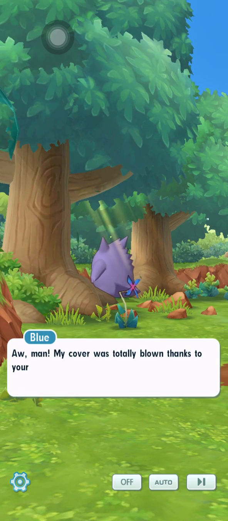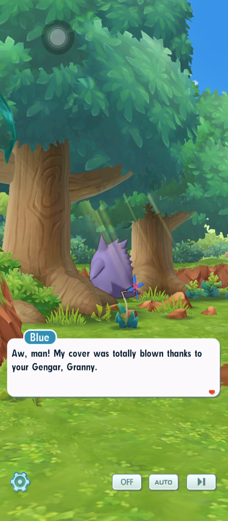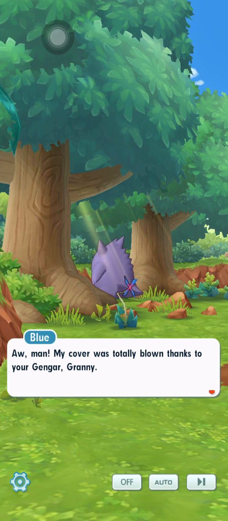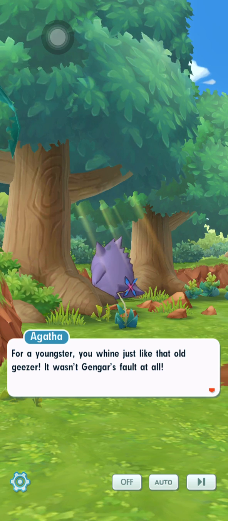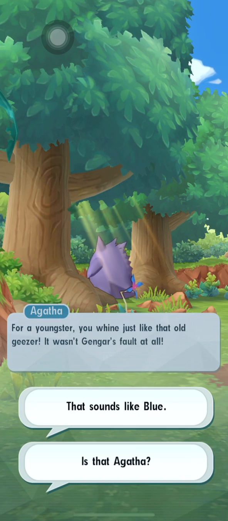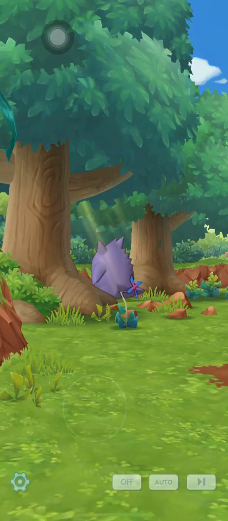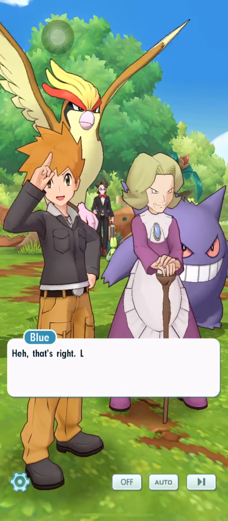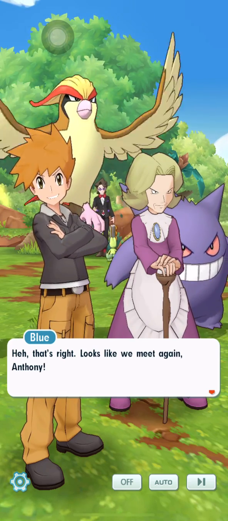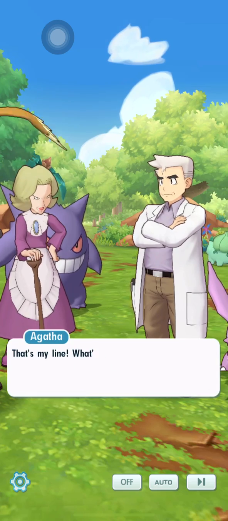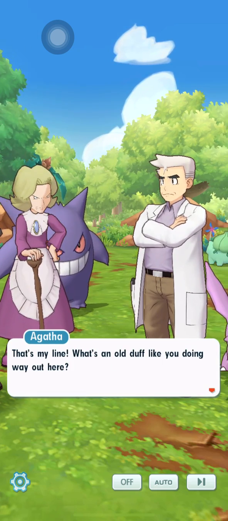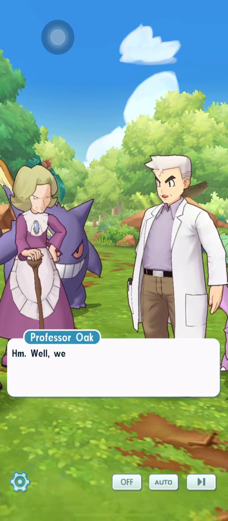Oh, come on. Oh man, my cover was totally blown thanks to Gengar, Granny. What's this? For a youngster, you whine like that old geezer. It wasn't Gengar's fault at all. That sounds like Blue. Hey, that's right. Looks like we meet again. Oh. What are you doing here? Now that's my line. What is an old duff doing way out here?